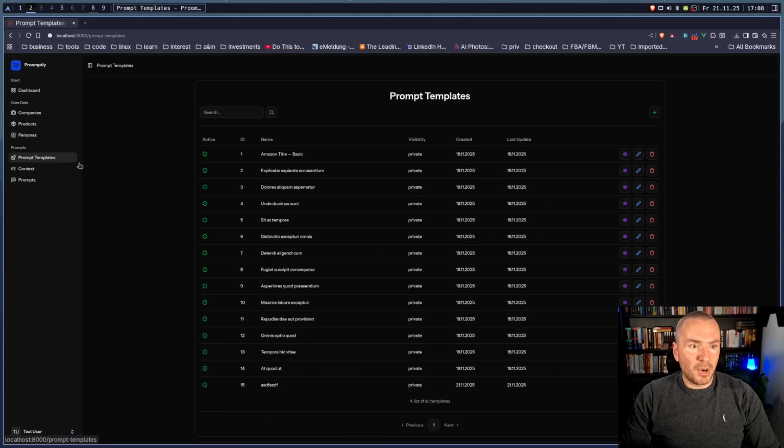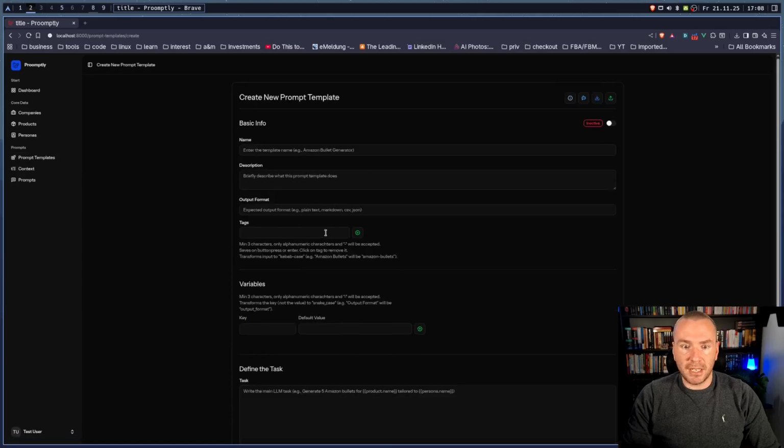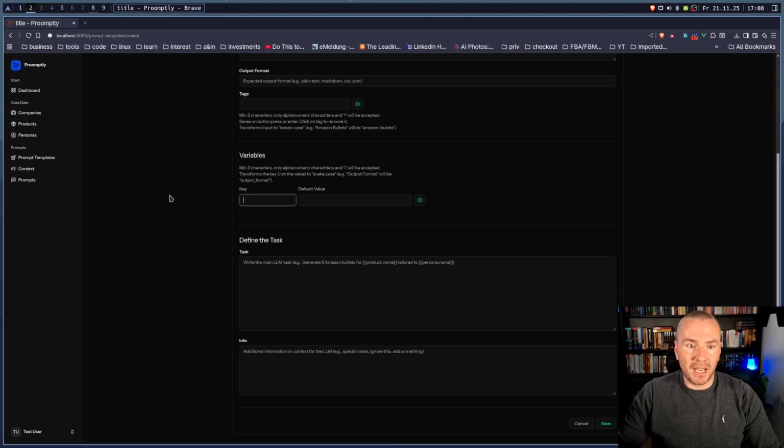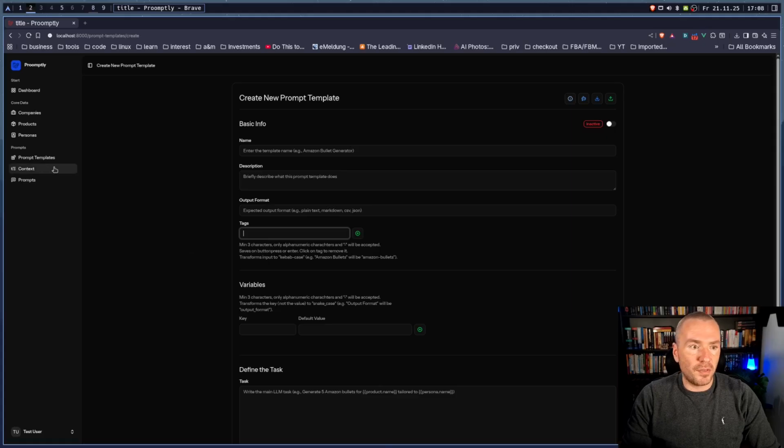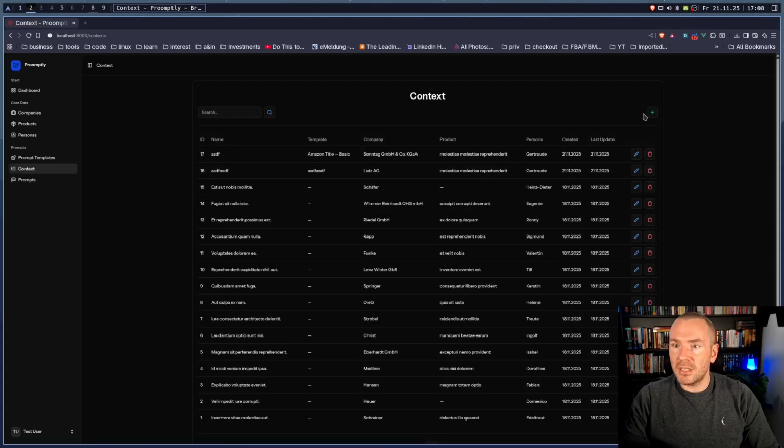Now the prompt itself is based on a prompt template. The prompt template has variables. I will explain why in short. A variable is basically a key value pair. We have a key, which is whatever we want, and a default value, which we can change later, and tags, which are just for filtering.